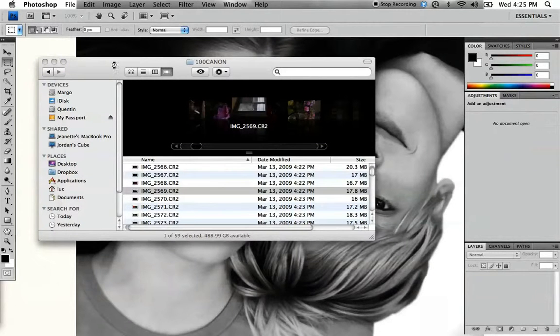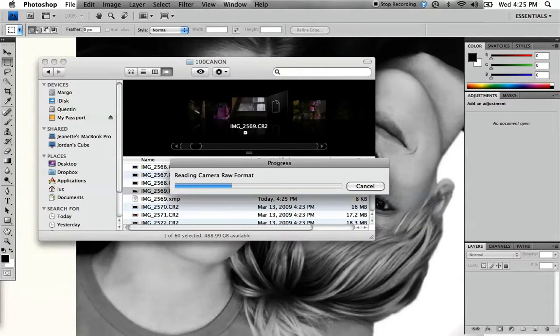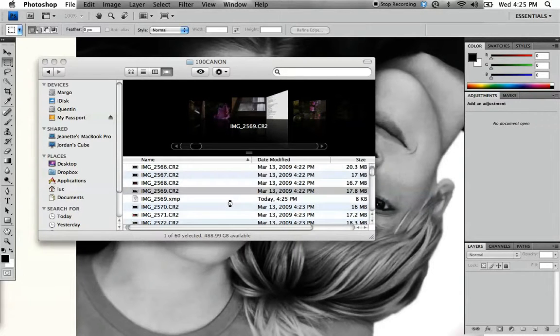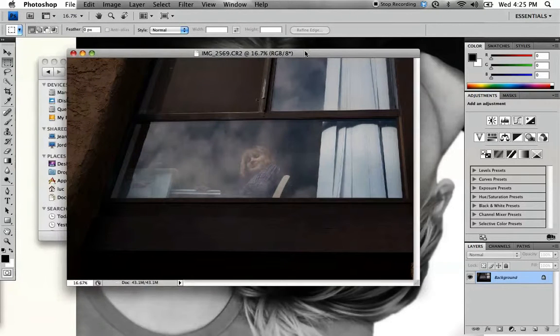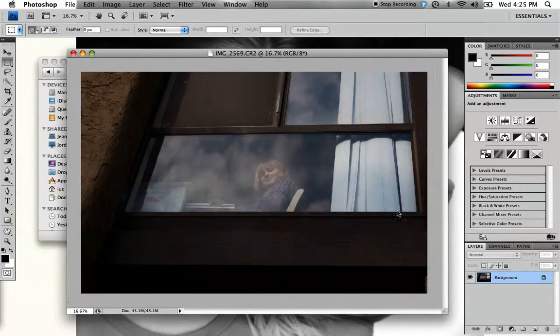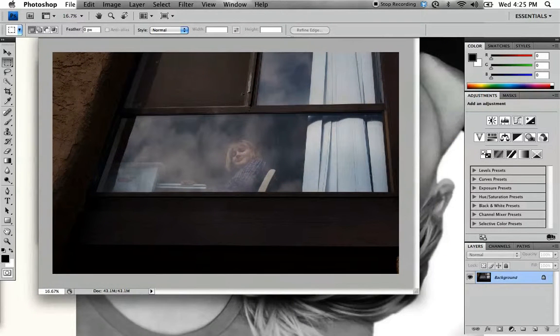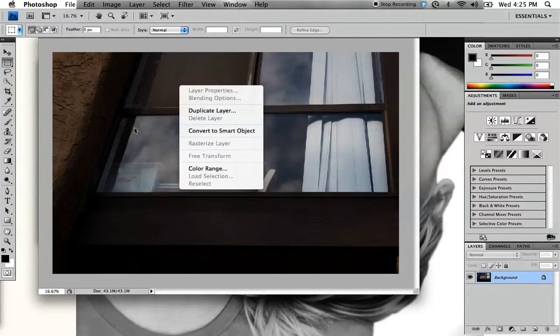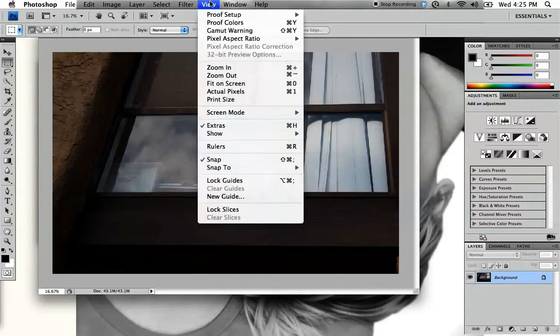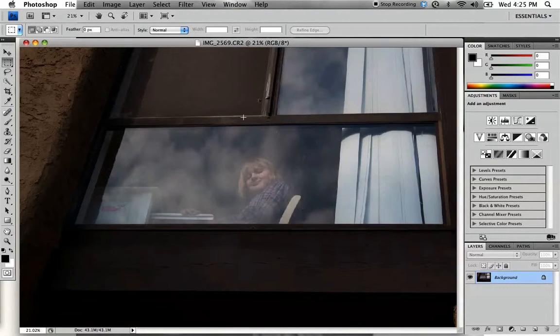Wait for it to load in the editor. And once it loads, so it's reading the format. Because this is a RAW format, it has to convert it into something that Photoshop can read. It has to tell Photoshop how to read it. Okay, so we're going to fit this in the window. So, view, fit on screen. There you go.